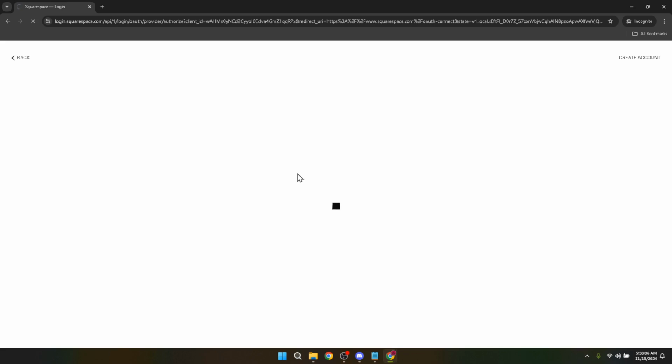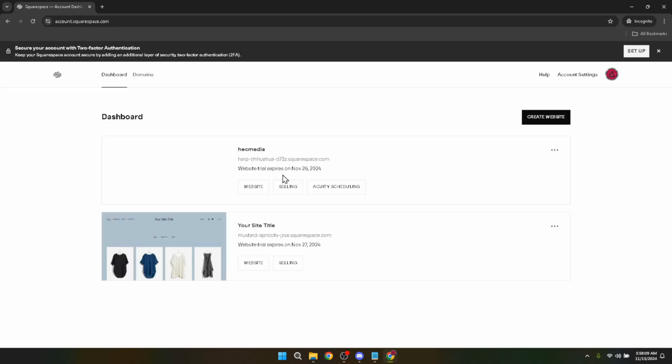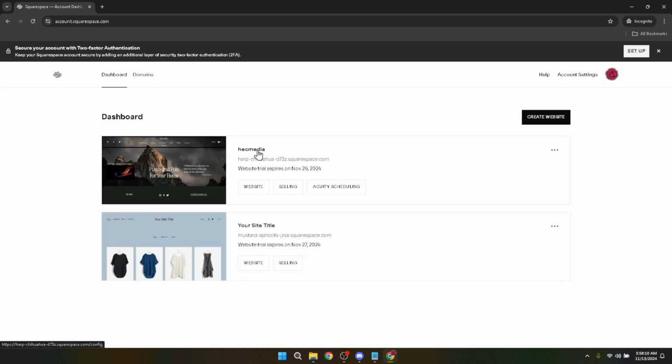Here you want to navigate to your specific website if you have more than one. Look for a thumbnail or a link that represents your website and click on it. This action will take you to the backend of your Squarespace site.